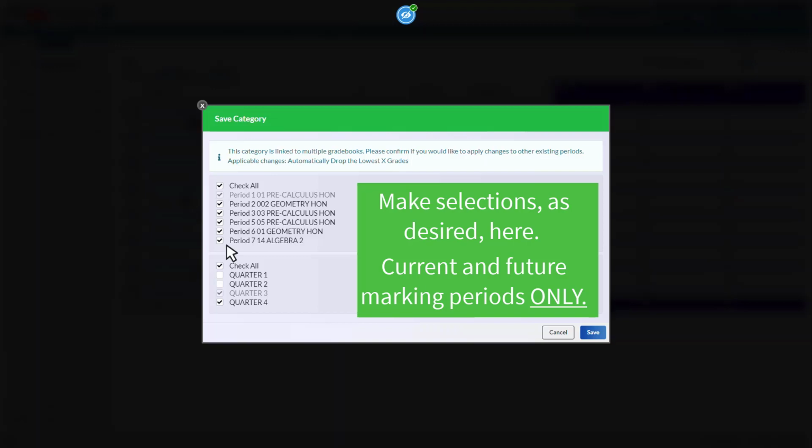If I didn't want period 7 to have this new change, I would just deselect that period from here. This green screen is the Go screen for selecting or deselecting marking periods or classes. So this is just if you don't want those edits to appear.